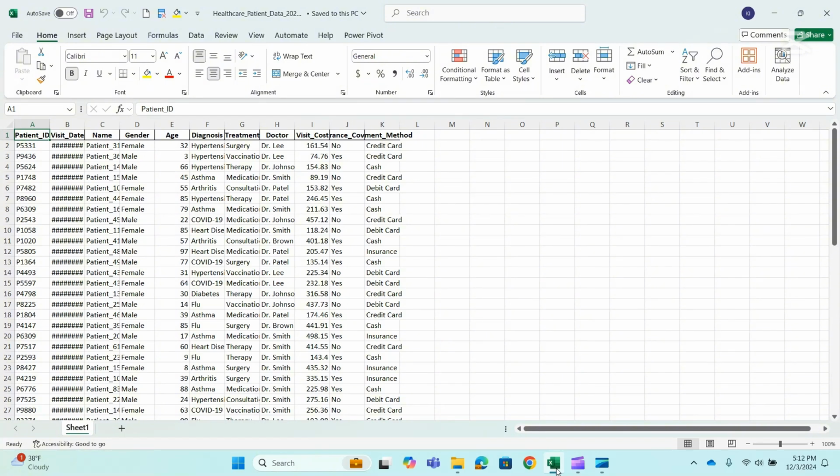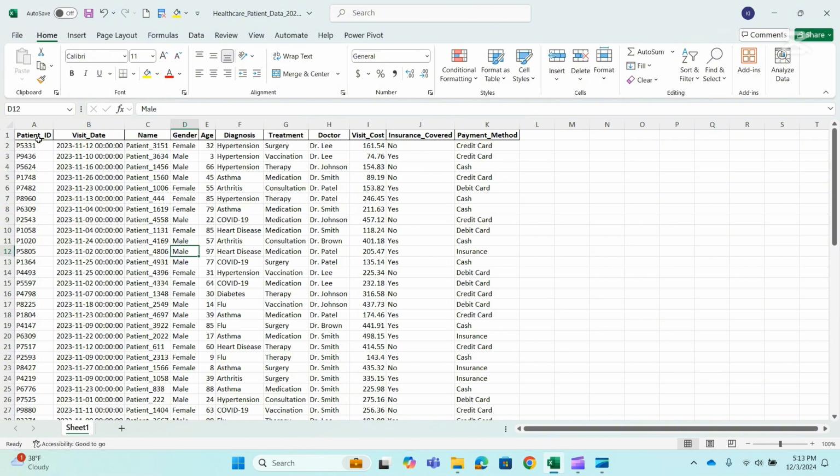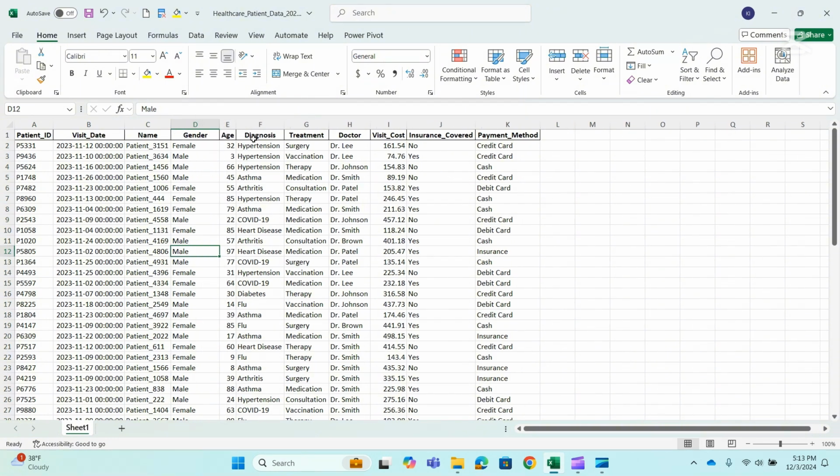And today we are going to look into the pivot table. And that is what we will use to resolve this task posed to us by the head of physicians. To achieve this, I have with me a data set. Let me expand this. A healthcare data set which has patient ID, visit date, patient's name, gender, age, diagnosis, treatment, doctor, visit cost, insurance cover, which is like a flag, yes or no, and the payment method.